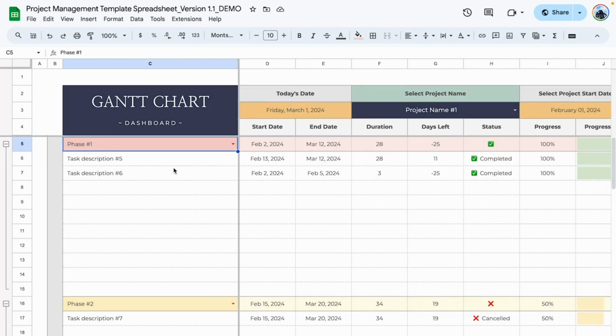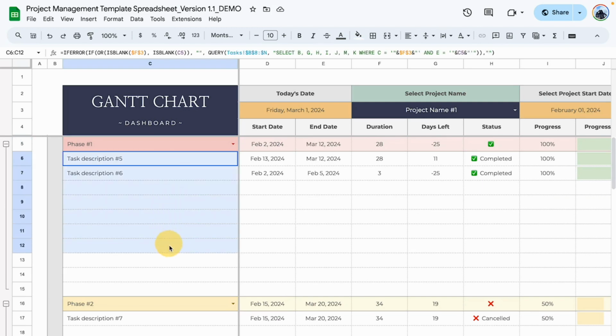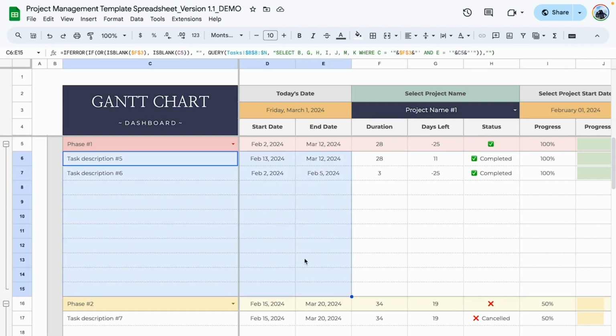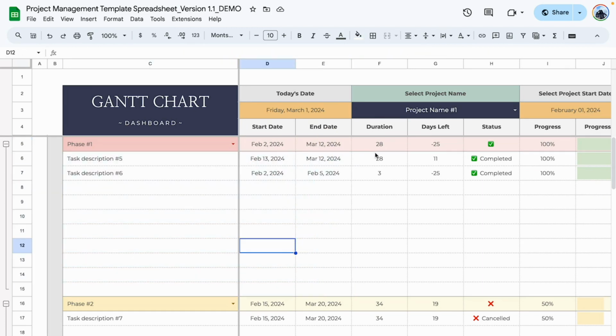Now the top row right here gives you a summary of all of the statuses, all of the information in the task area. So for example, it shows you the earliest start date based on all the tasks here. So February 2nd is the earliest start date, so it shows that up here. And right here it shows the latest end date. So because we have March 2nd here, it shows March 2nd here. So it basically looks at the information below in this area and it summarizes that information up here.